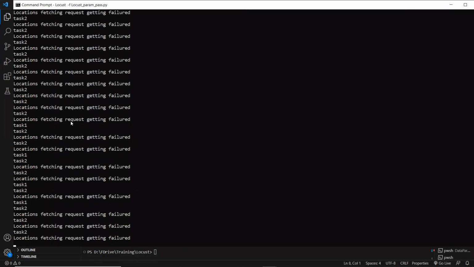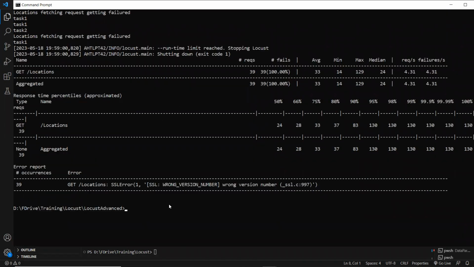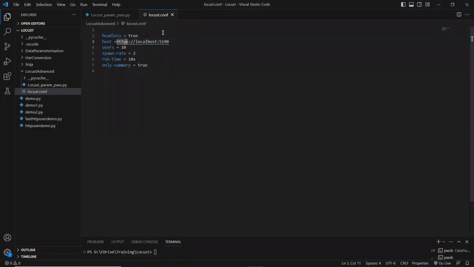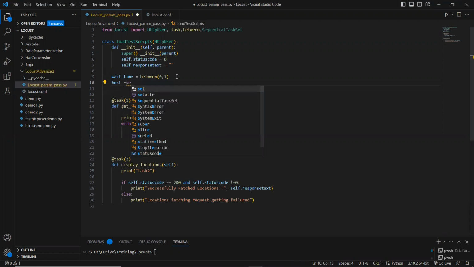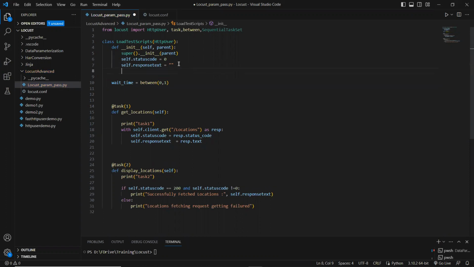It is saying something about getting failure. Not sure of that. So what might be the problem? Let me look into that. It is something 997. Okay, let me clear that. Going back to my script, I mentioned HTTPS, but it is only HTTP, not HTTPS. I think here you can pull through self.host. That way it is coming out. Self.host equal to, not here, instead of this, here itself.